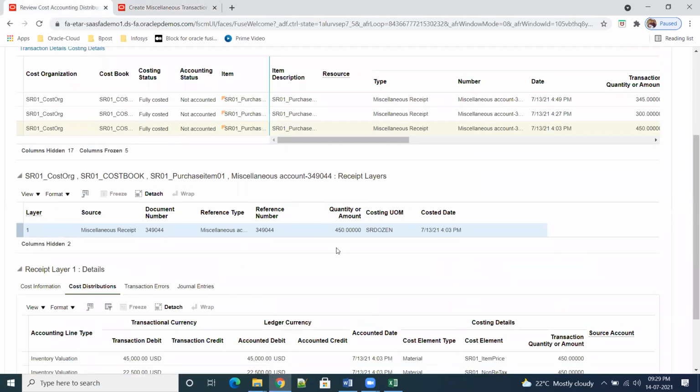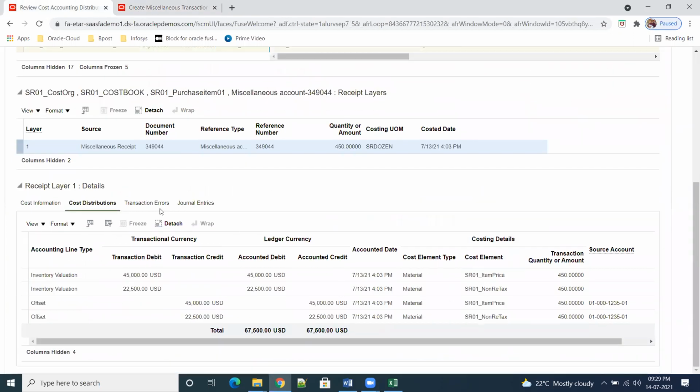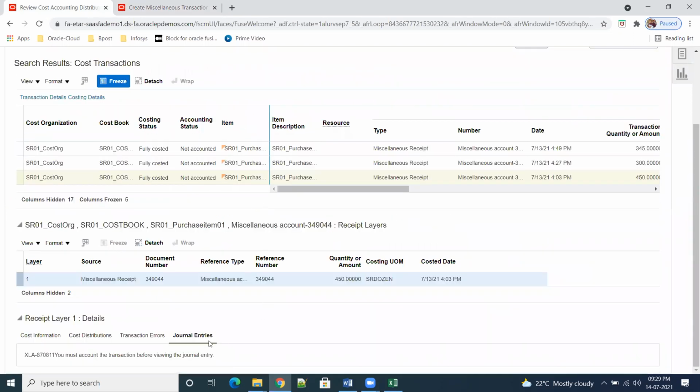So this is the way to do your costing in the system. If you go to general entries, why is it not showing? Because we have not run create accounting general entry.